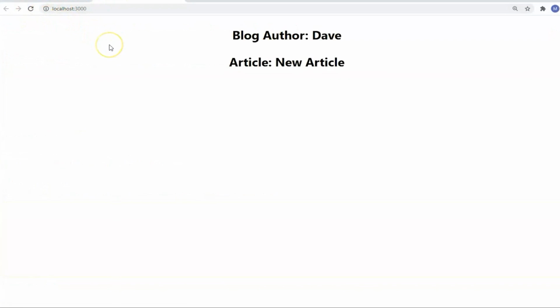There you go. And so far we've done nothing special. We just created a component and then called that component from the parent component. When we run this code, we will see blog author Dave, and article new article. All right, so now let's start to think about enhancing this component. So what if we want to display the author name and no article written in the article section when no article is passed as props? So if there was nothing passed to the component, I want it to display a custom message.